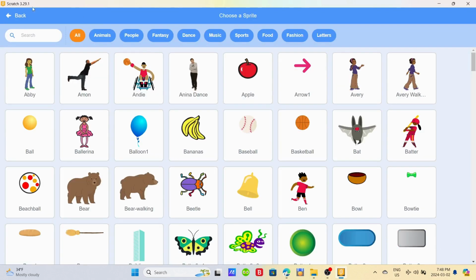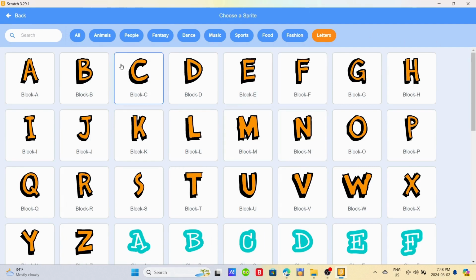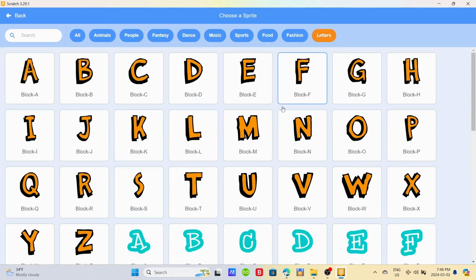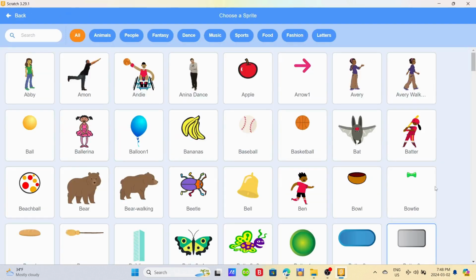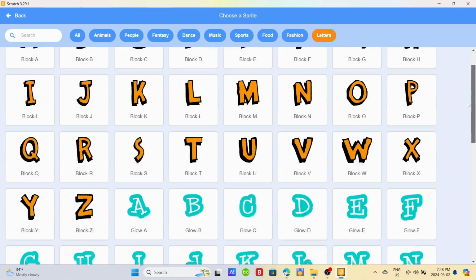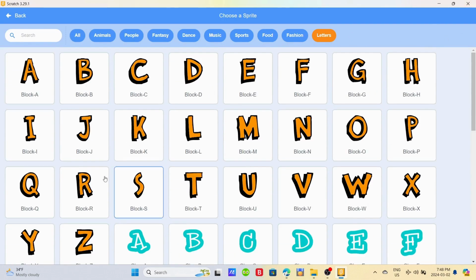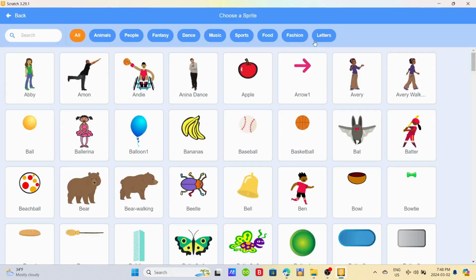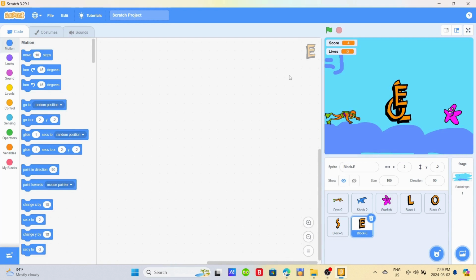So, I'll add letters for when the shark touches the diver and says game over. So, we'll make a lose. Okay, we'll make this. You guys can choose any font you want, but I personally will pick this font for the sake of this video. Okay, we will drag these in the corresponding order.